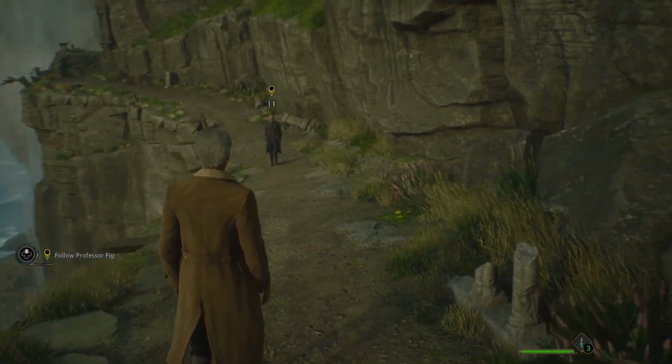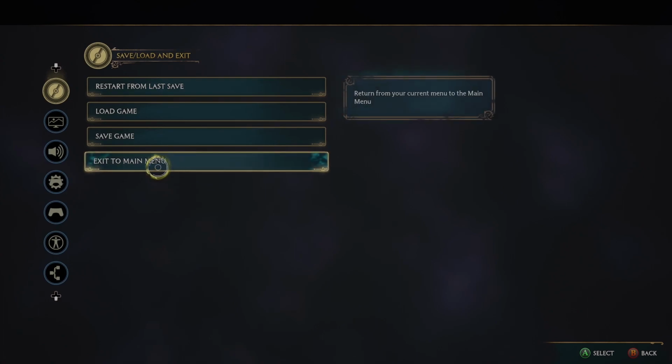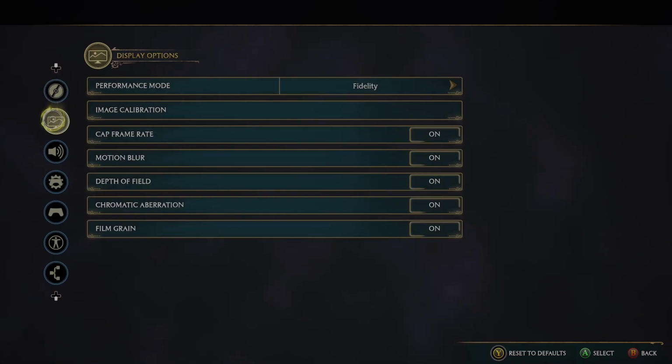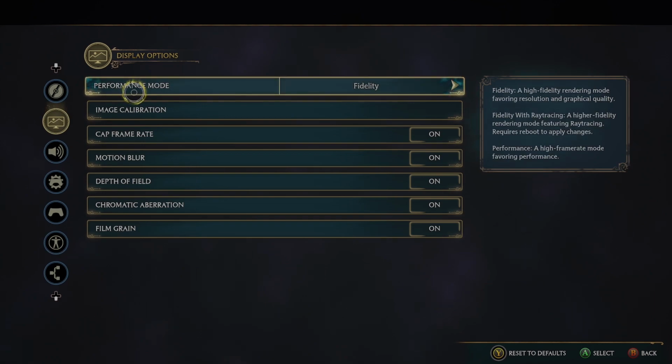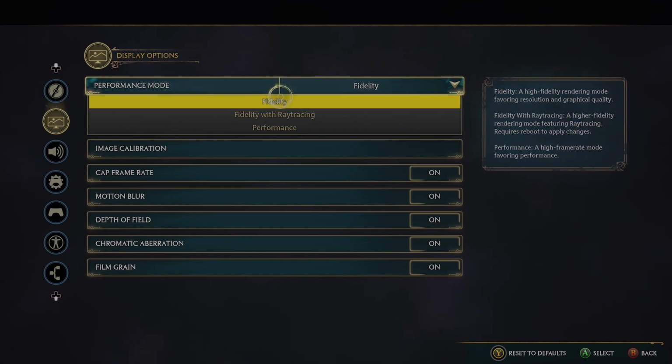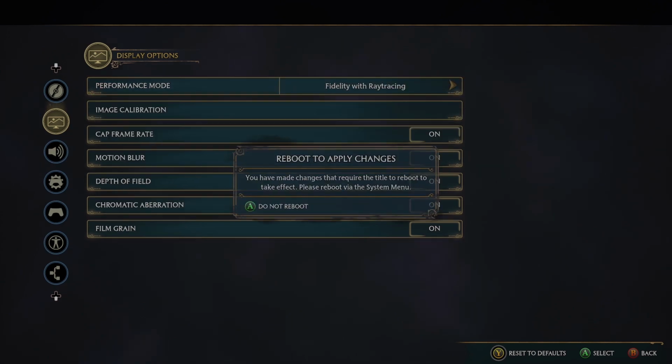Firstly, let's go to settings, and now let's enter the display options. As you can see on the top of the list, we can change performance mode. Simply enter it, and now we can select between fidelity with ray tracing, and then we've got performance. If you want to select fidelity with ray tracing, you'll have to reboot the console.